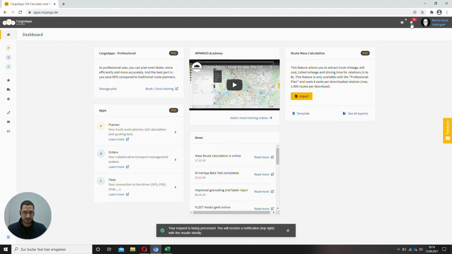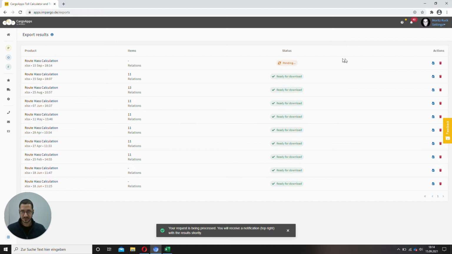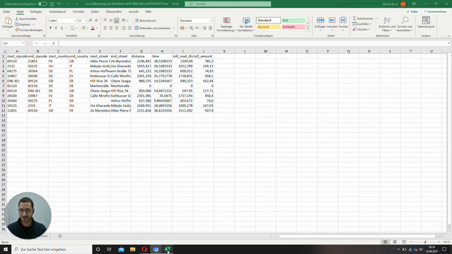Okay, so the results should be in any second now. Let's see, there we are, ready for download. So let me download that file, open it up so I can show you what that looks like. So this was the initial table that I opened in that program. And what I got as a result was those 4 columns added with the distance, driving time, toll road, tolled kilometers, and the toll amount in euros.